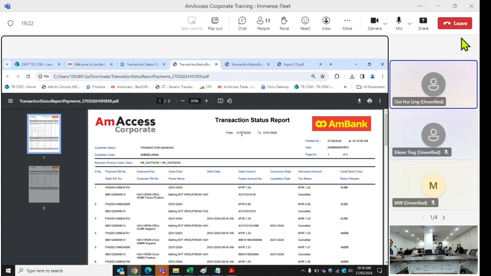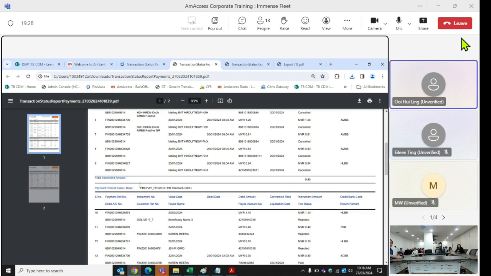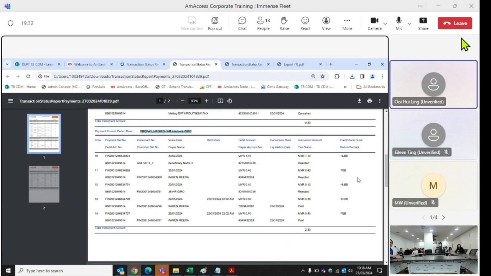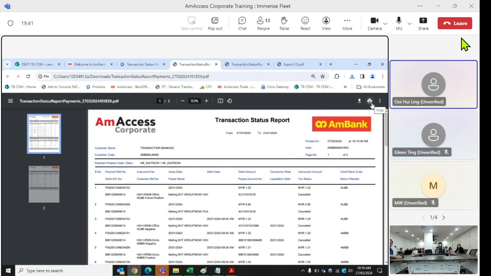So if it is payroll related, then it will come out. It will tell you it's HR, or whether you are doing Great Now or normal PropPay HR. Okay, so it will display line by line what the transactions are. You can even download it, save it as a soft copy, or print it out.